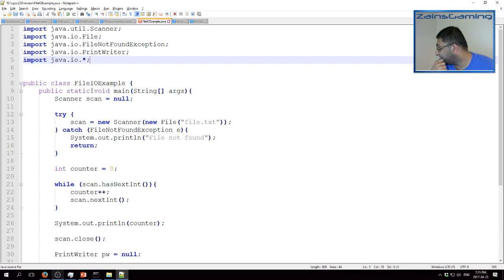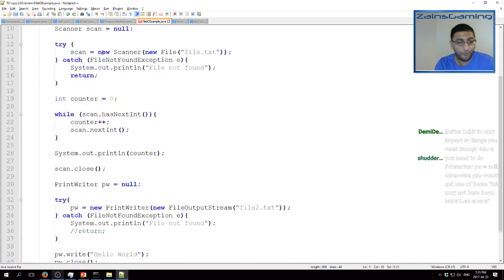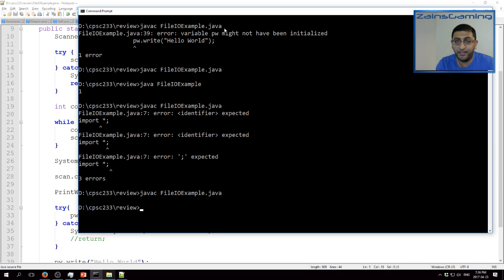And good point there, Jim. Classes can have the same name, and that could turn into a nightmare. So if the file does exist, PrintWriter pw would work. As we saw, it would not work. It'll give us a compilation error. Even if the file exists, we won't be able to compile the program, because it'll say the variable hasn't been initialized, or might not have been initialized.